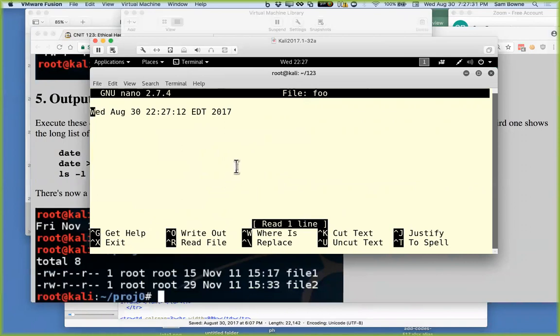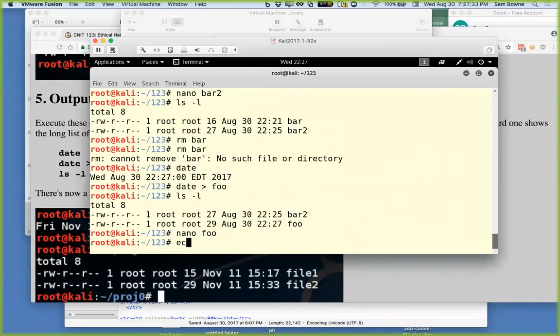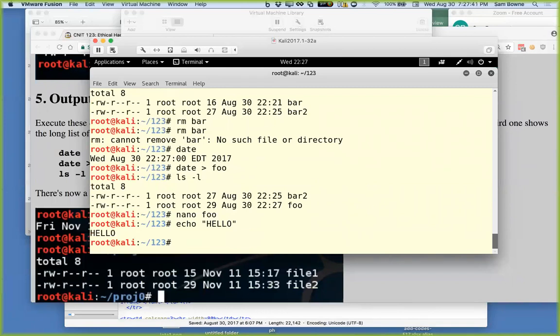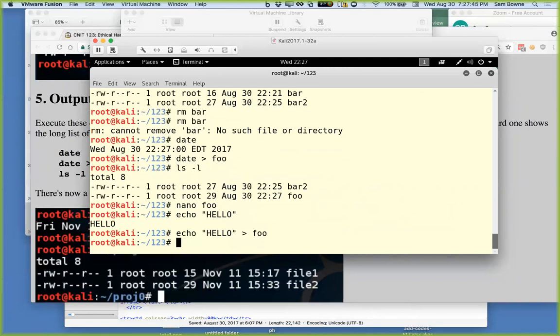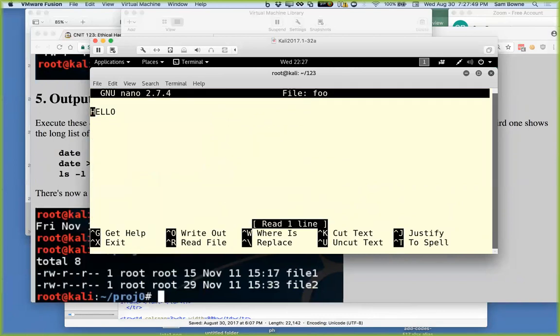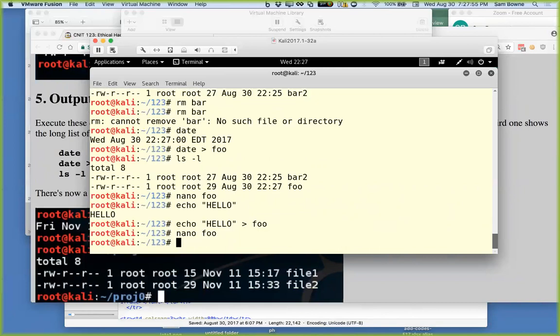Now, you can put other things in there. You can do echo hello to foo. If I do echo hello, it prints it on the screen. If I send it to foo, it puts it in the file foo. So if I want to see what's in foo, I can nano it. Now it has hello, but the date is gone. This is an important thing to know when you start doing this. The single greater than sign empties the file first and then puts in the stuff.